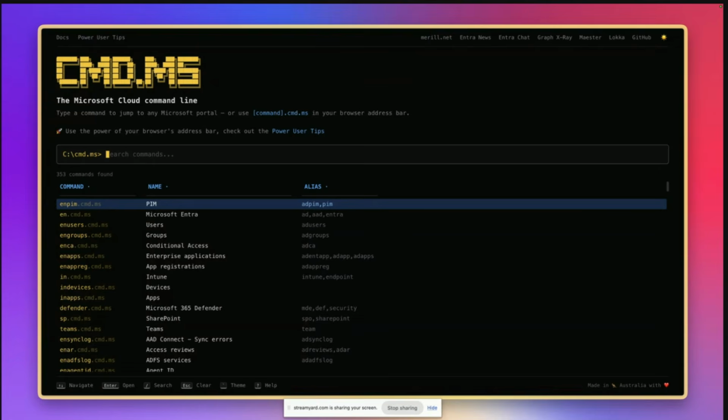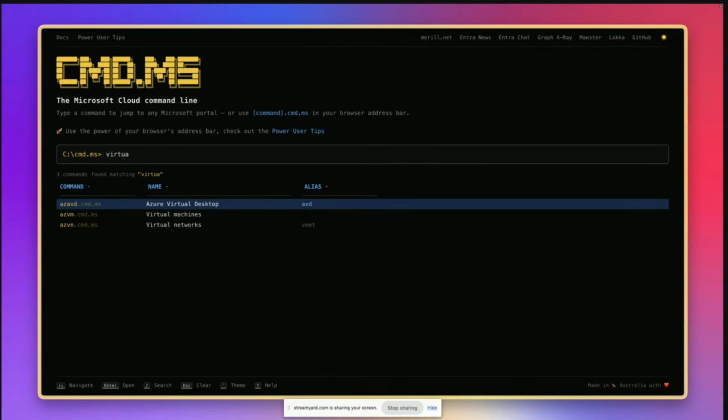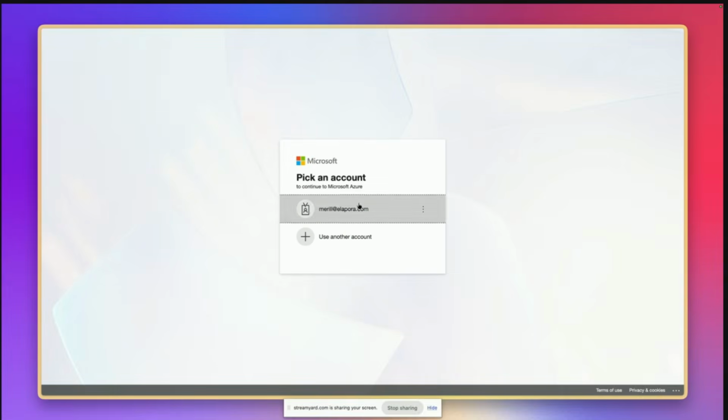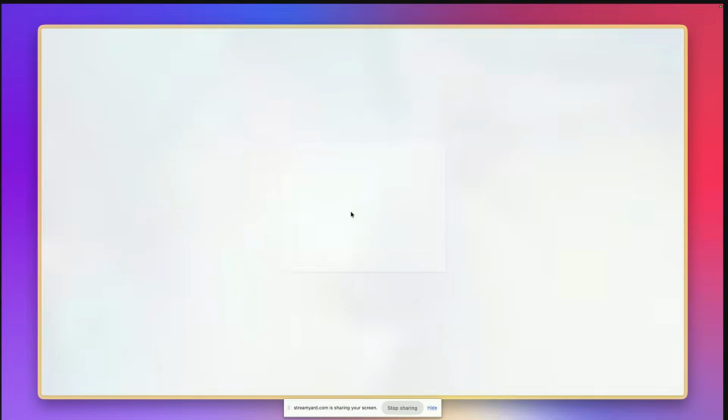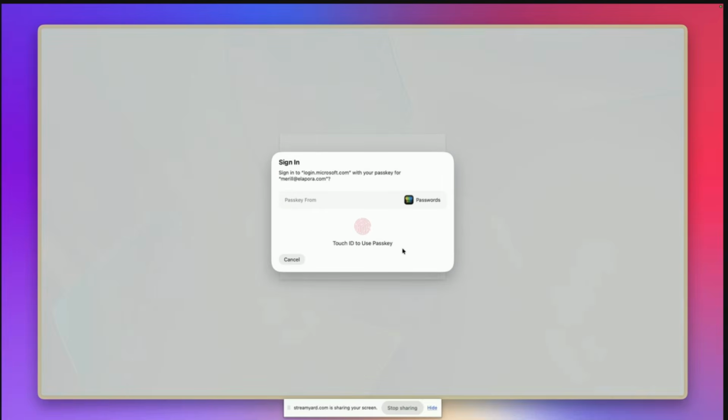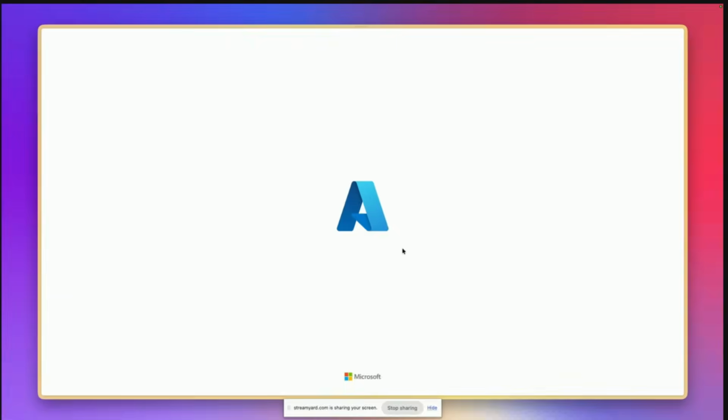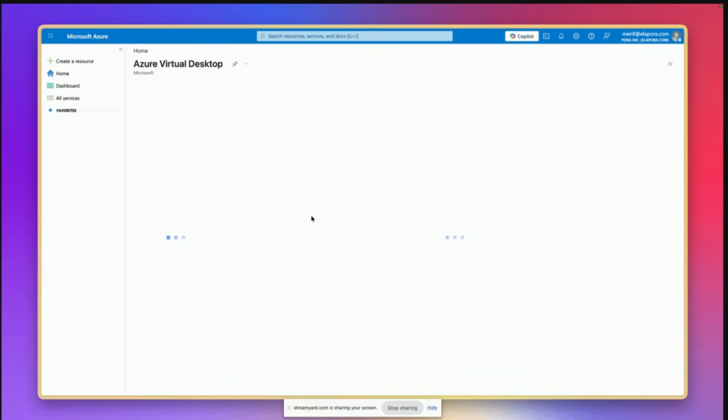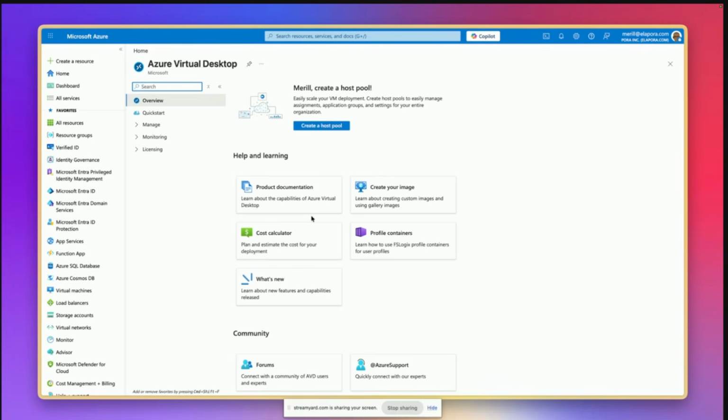Just recently, I redid the website, so it looks cool. The whole idea is you just type in any blade. So if you want to go to the Azure virtual machines, you just type virtual machine, you can look it up and you hit enter. It then takes you straight into the Azure virtual machine blade, once you've signed in. So that's the experience without having to go into the blade and then click multiple times.